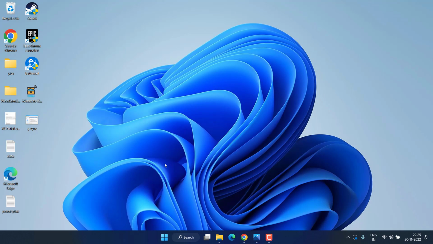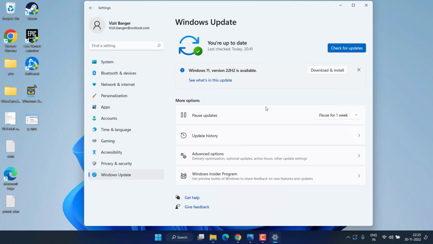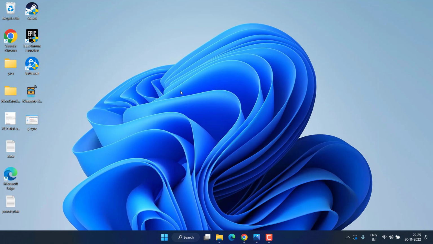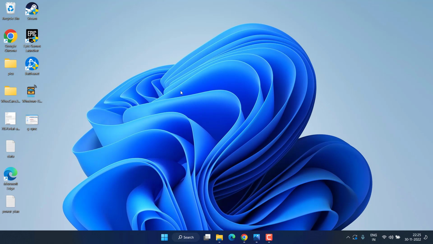The basic step you need to perform is to head over to your settings menu, choose Windows Update, and if any kind of update is pending at your end, make sure you choose the option Check for Updates or Download and Install to make sure that your Windows is up to date. Secondly, you need to disable any third-party antivirus that you have installed in your PC, such as Avast, AVG, or Norton. Now let's proceed with the second step.